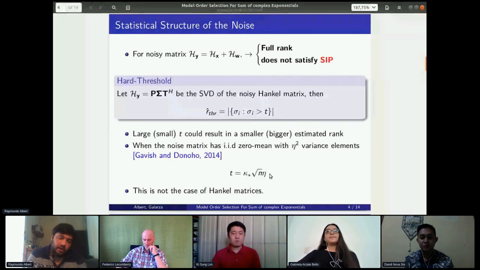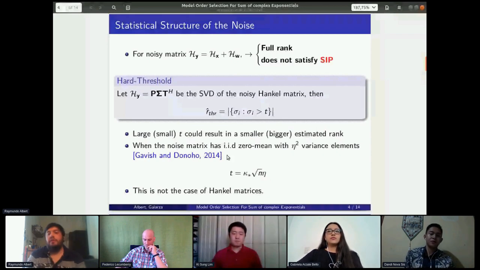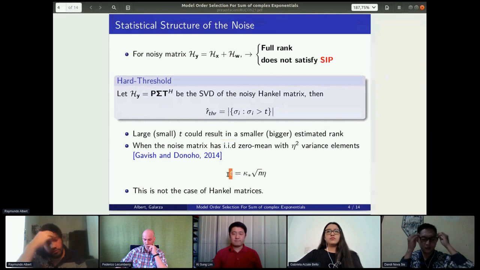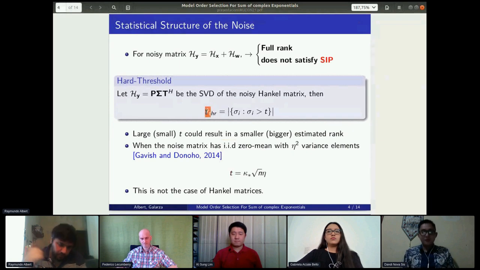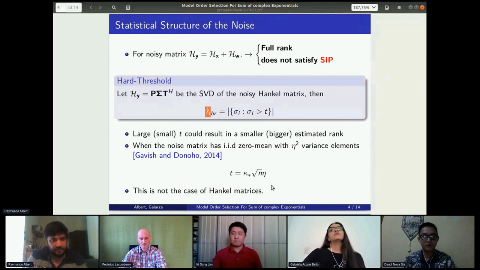Of course, when we have a Hankel matrix, we don't have IID elements anymore. So using this threshold, we can lose some performance when we estimate the model order. We are going to show later that this happens.